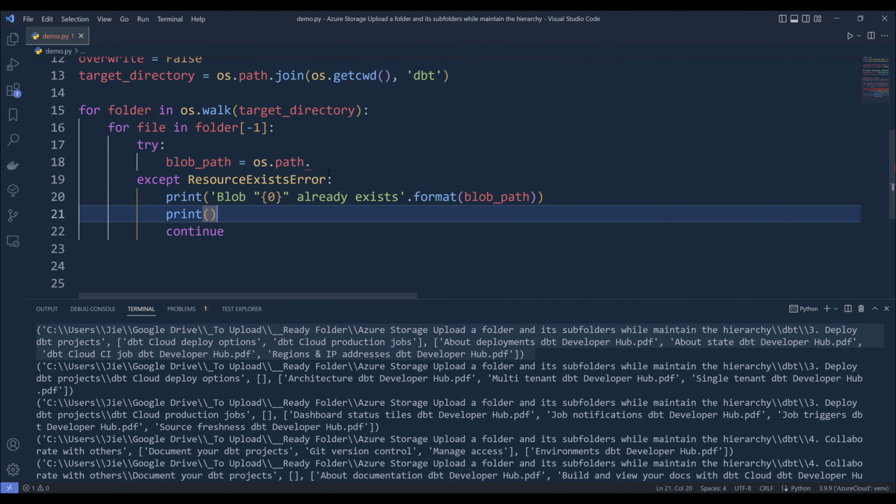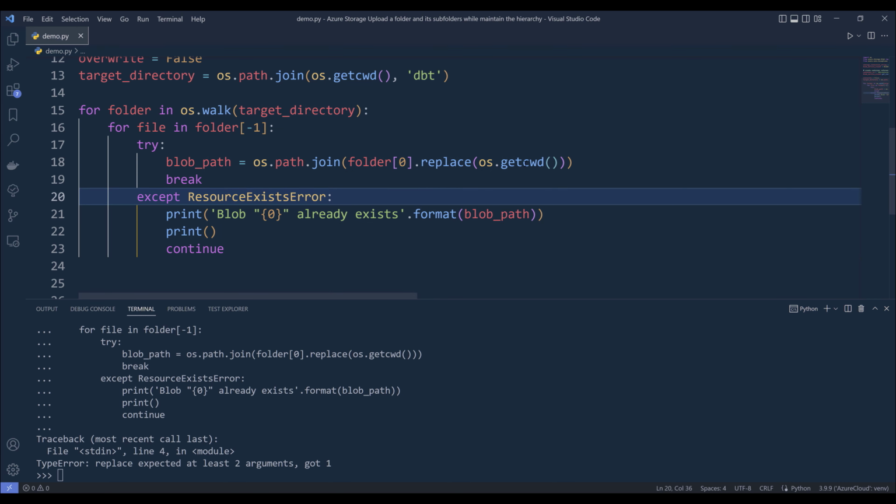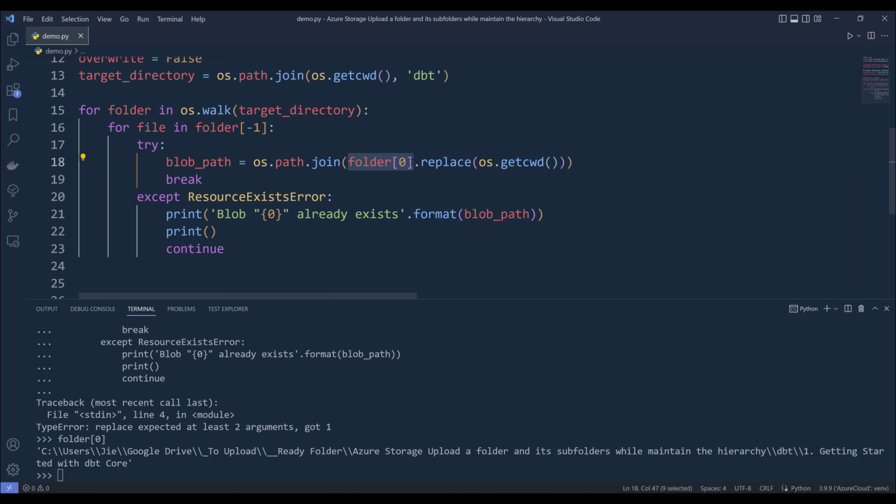So if I run this line here, and I haven't created the folder variable yet. So let's do this. I'm going to put a break right here. So if I run this line here, that should be fine. And based on this directory path, I want to get rid of the project folder path, which is going to be this portion right here. And I want to keep the dbt folder as the root path.